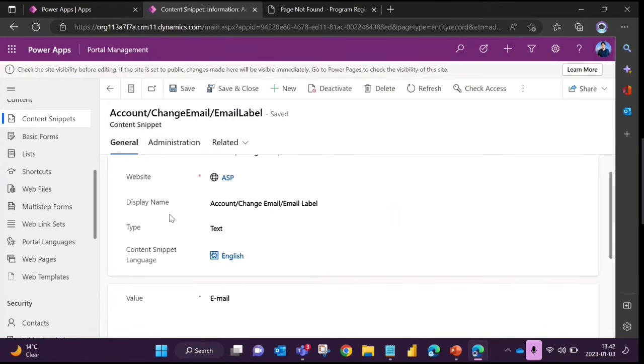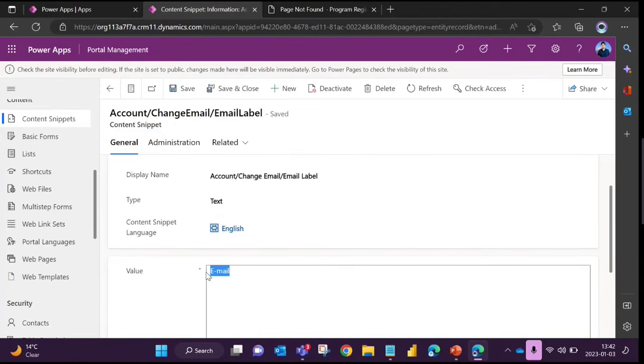So you can avoid doing this kind of activity by using the content snippet, because in the content snippet, you can see there is a language associated with it. OK, you can simply create a content snippet of type text. And here you can simply provide your error message or the text or the content that you want to display to the user, and you can choose the language.